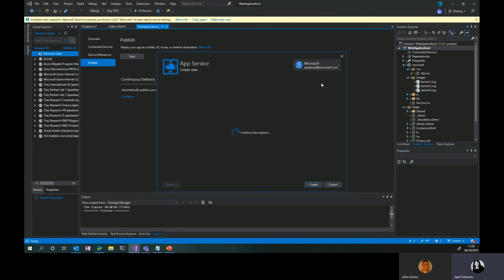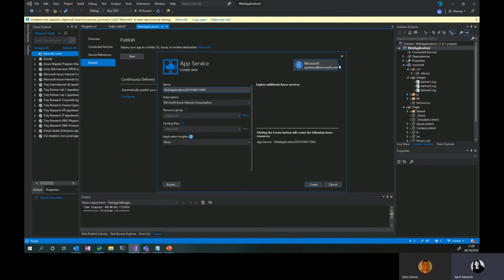So if you see up here on the right, I've authenticated through. And from Visual Studio itself, I can use the service principal to authenticate into my GitHub, my Azure DevOps environment, and my actual Azure portal environment as well.